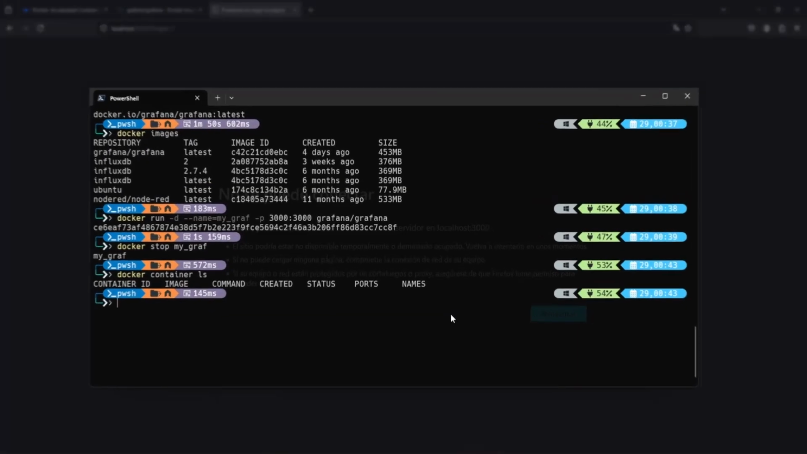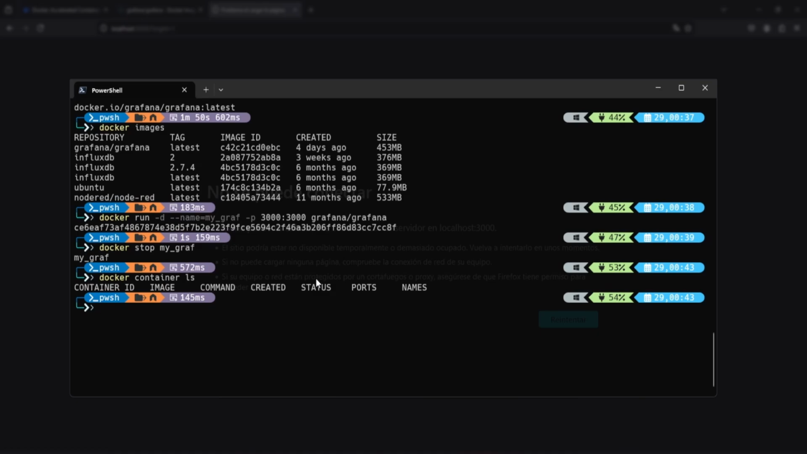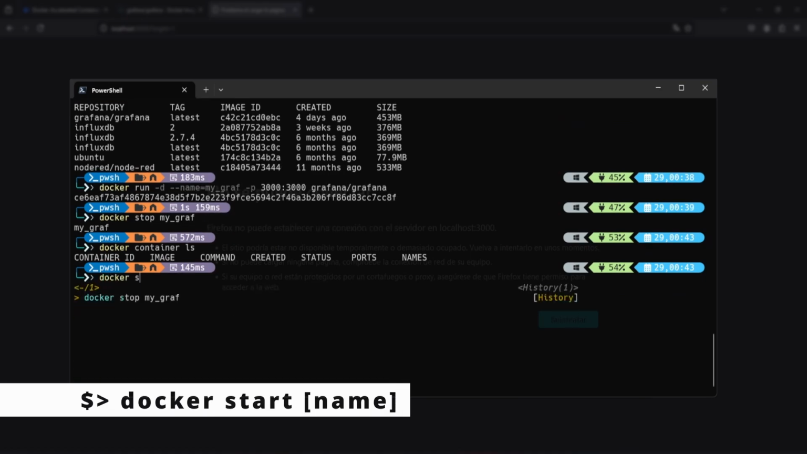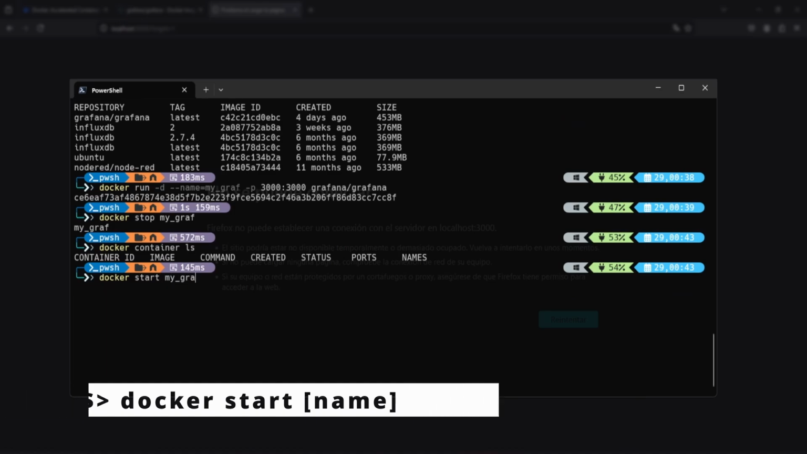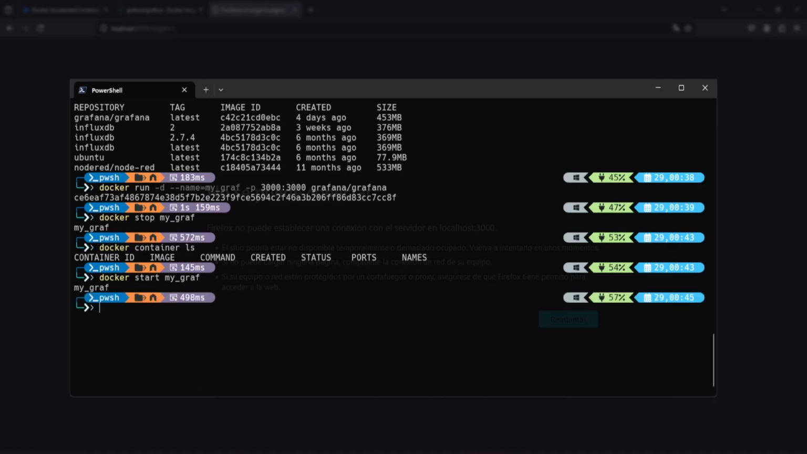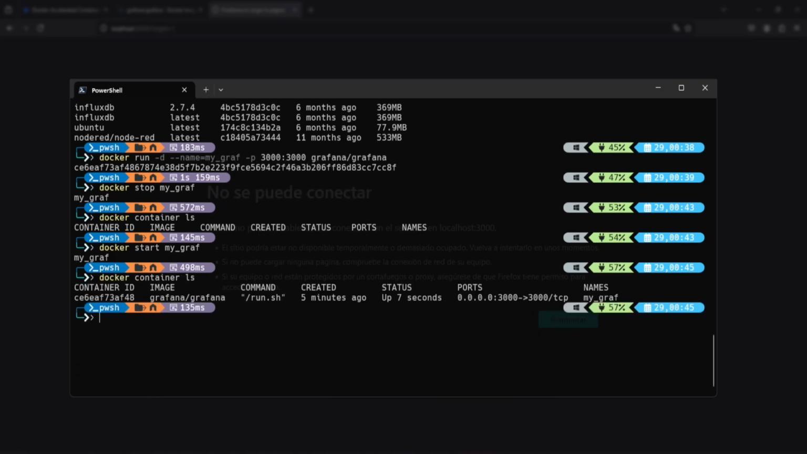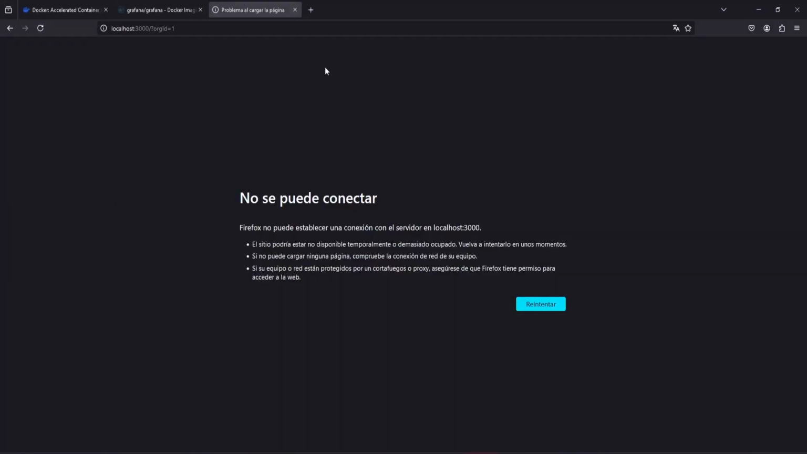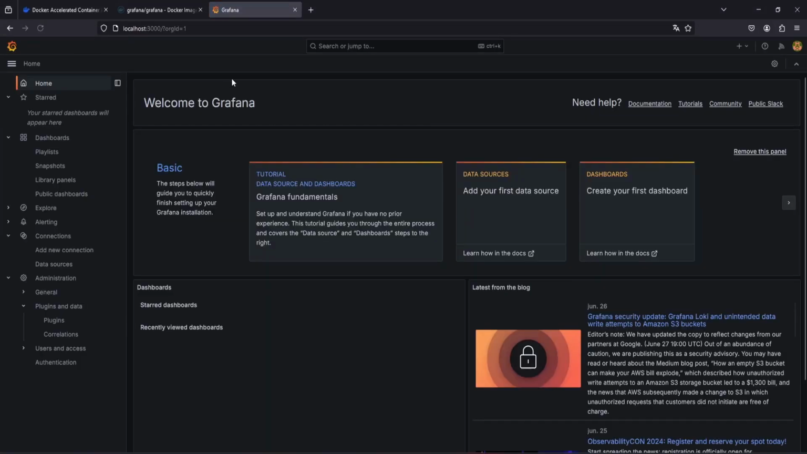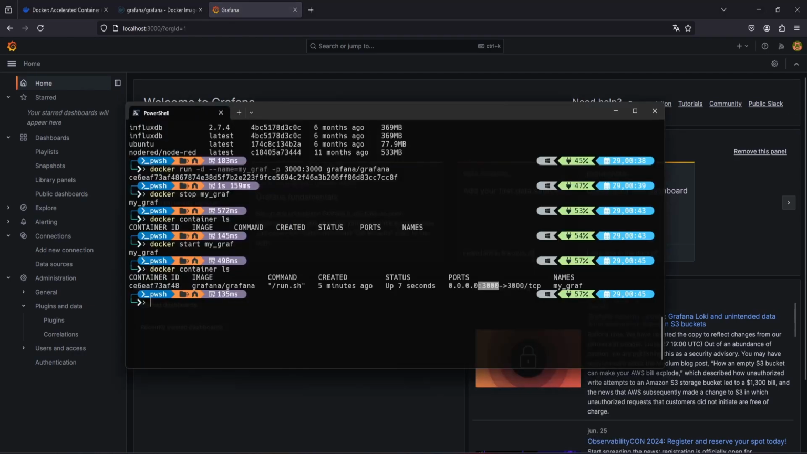And now, of course, if I want to start my Grafana server again, please don't use this command, because this is just for the first time. This is just to create the server. But if it is already created and I just want to turn it on again, use the command start. Of course, I have to give the name, that is mygraph, and it begins again. If I want to check it, just use docker container ls, and now you can see that mygraph is running on port 3000. If I go again to my browser and refresh it, you will see that it's working again.